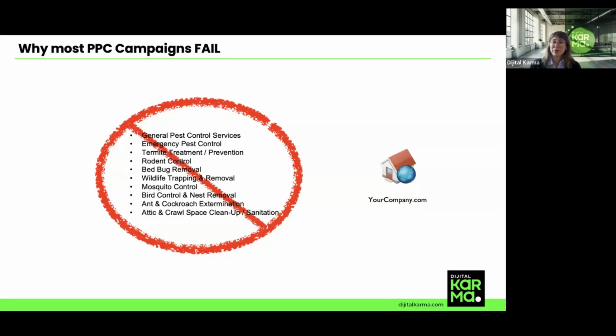They will dump all your keywords, pest control, bedbug removal, rodent exterminator, termite control, wildlife removal into one ad group, write a generic ad like local pest control, call now, and send everyone to your homepage. And that is a recipe for disaster. Because when your ad doesn't match what people search for, your click-through rate drops. When your landing page isn't specific or compelling, your conversion rate drops. And when both of those are low, your cost per lead skyrockets and your return on ad spend tanks.